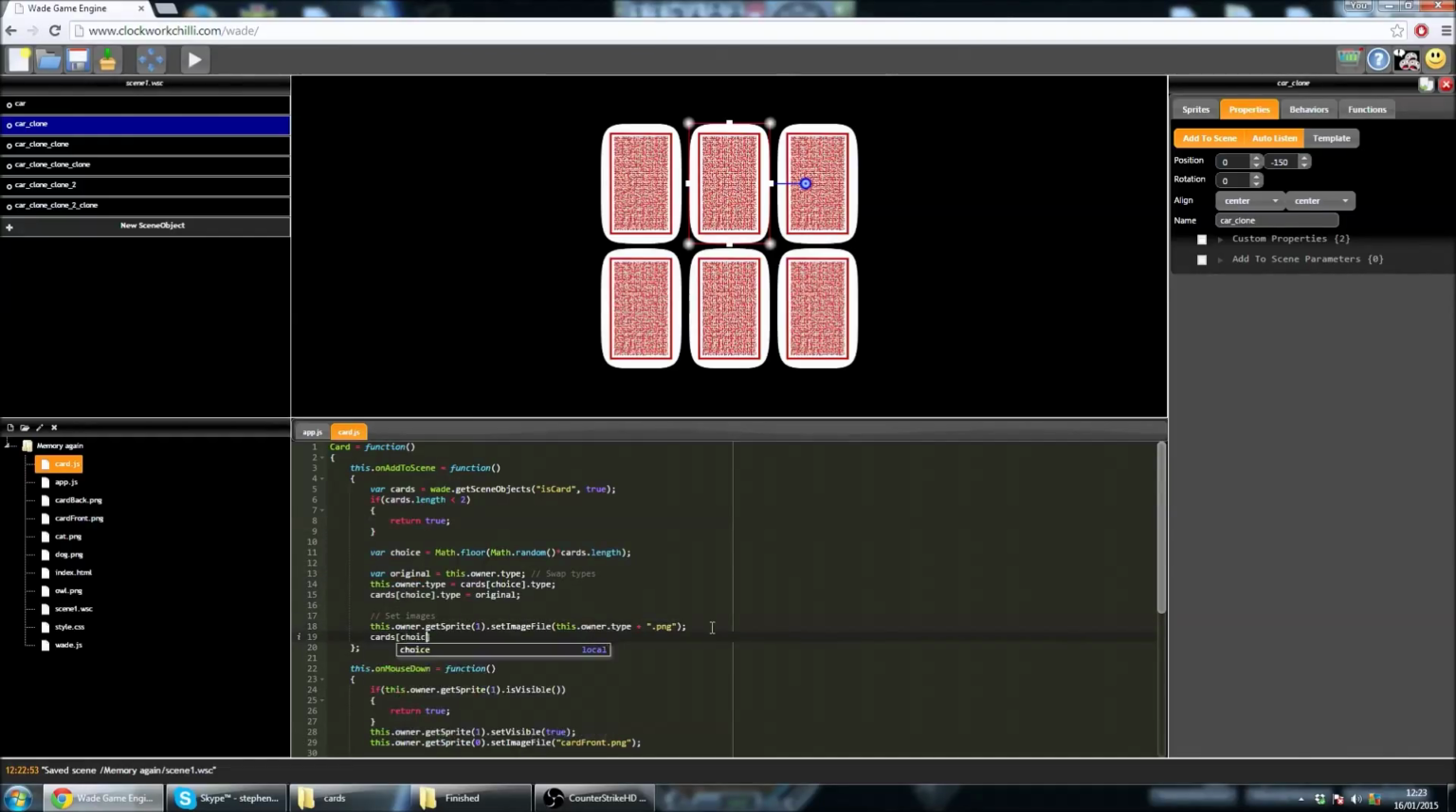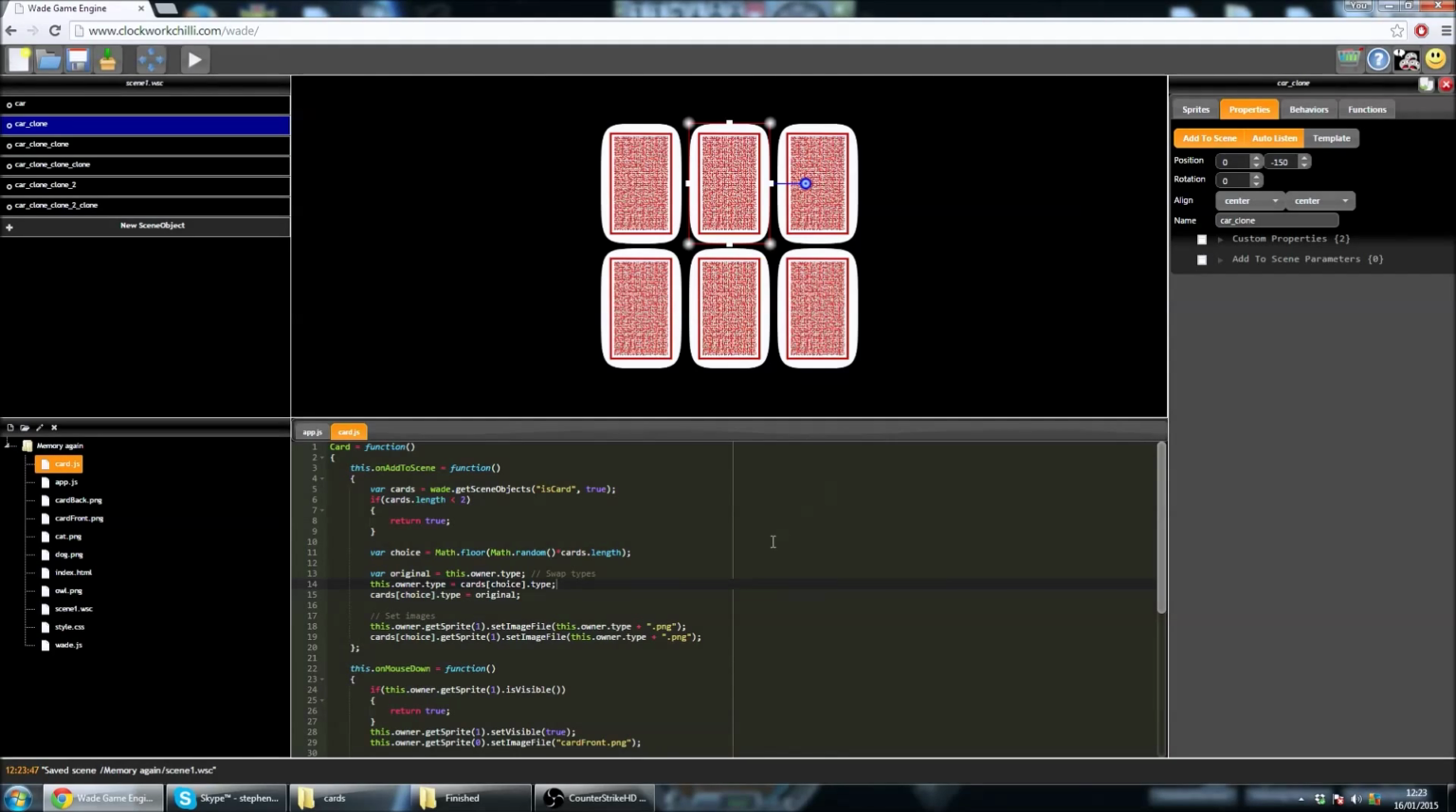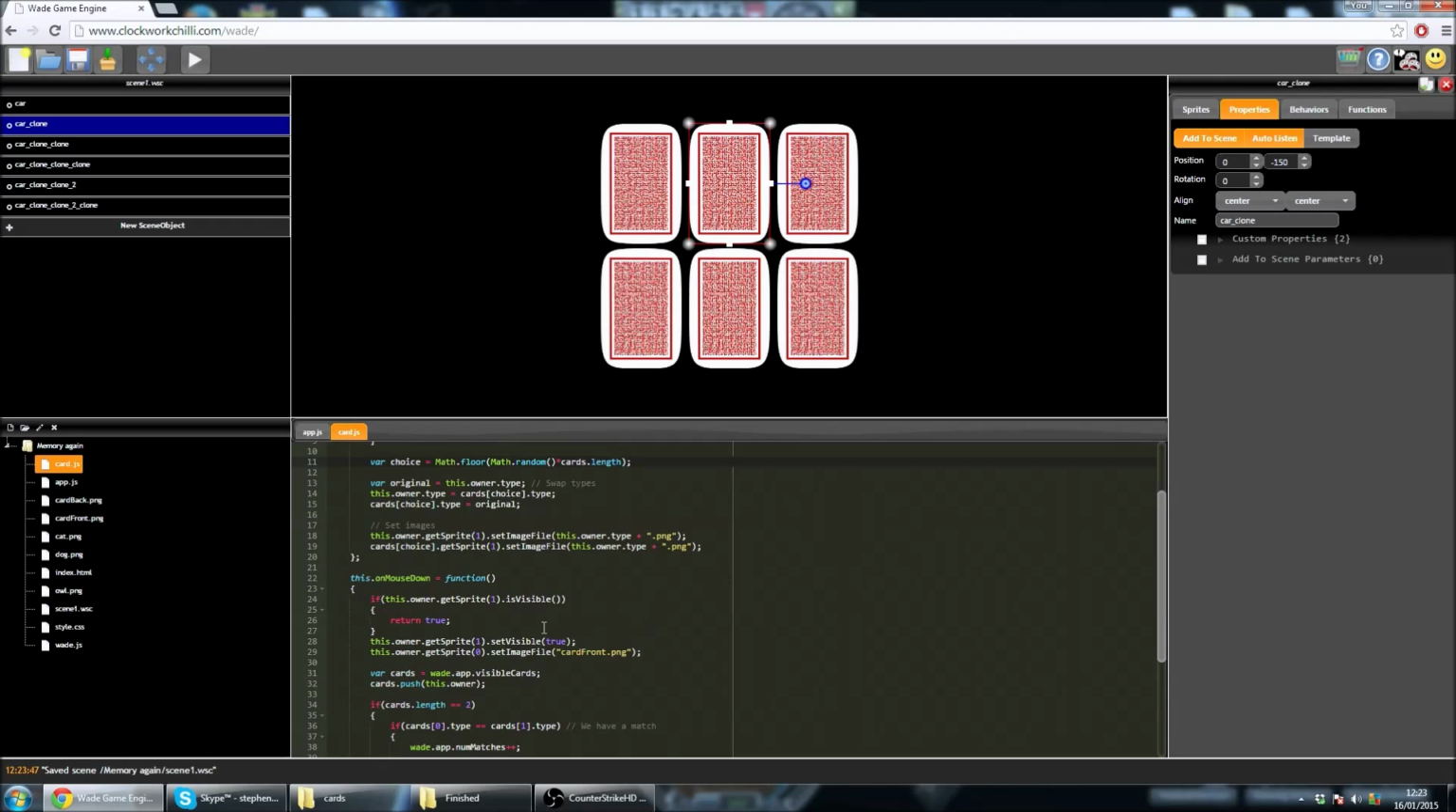So cards, choice, and then we can just paste that get sprite. But we do need the dot there. So let's save that and let's run this and see what happens. So we've got a dog, and we've got a cat. Ooh. Now they should have disappeared, so clearly we're not setting those invisible.